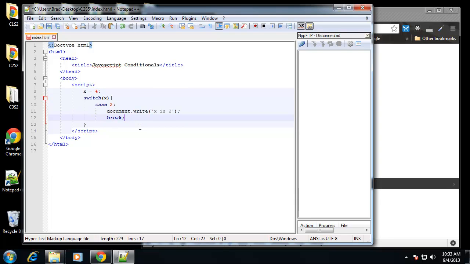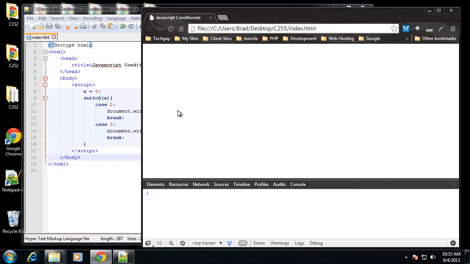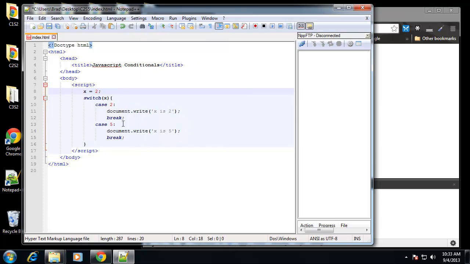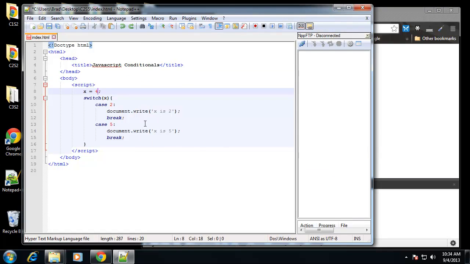So let's add another case before we test it out. So let's say case if X is 5, and we want to do the same thing, except we want to print out that it's 5. Alright, so if we save this, if X is equal to 4, it's not going to do anything. Let's change it to 2, and we get X is 2. Now let's change it back to 4.